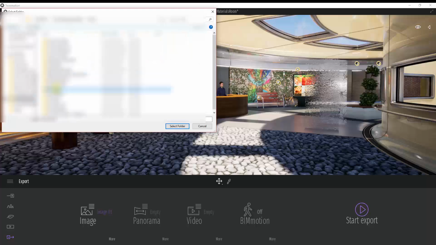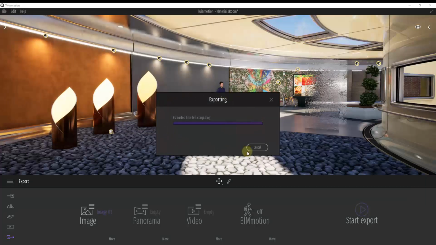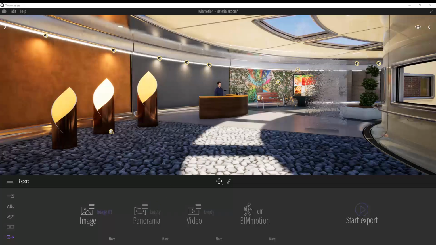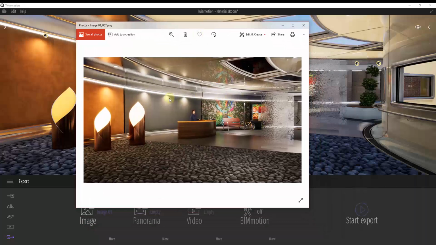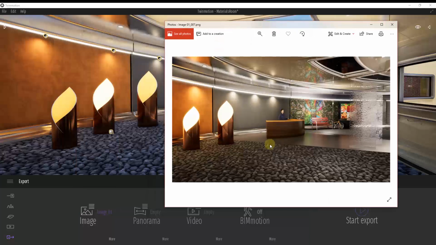So in this case, I'm just going to use my Intro to Twinmotion folder. I'm going to just click select folder, and it's going to export that image into that folder. And so if I go in and I open that image up, you're going to see that this is what my image is going to look like when it's rendered. So you can see how it rendered out all of these different lights and things like that. And it's a pretty quality image considering the amount of time that we put into it. And so this is a quick, easy way to start creating your renderings.